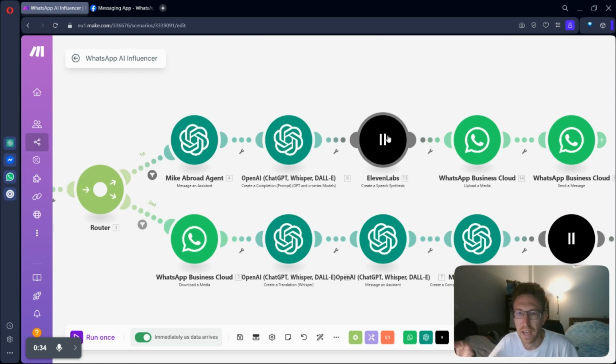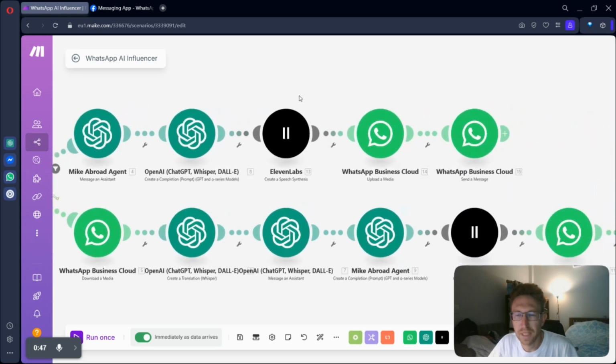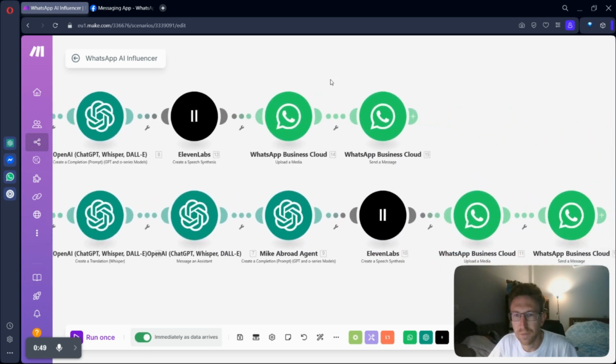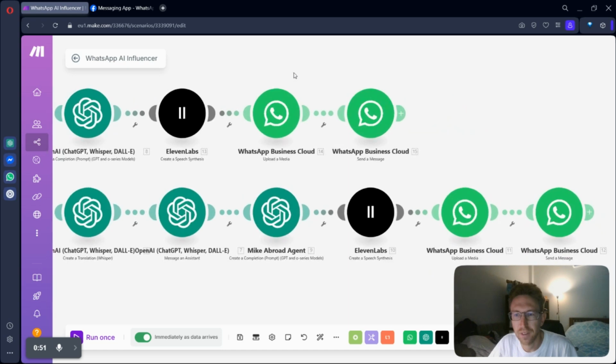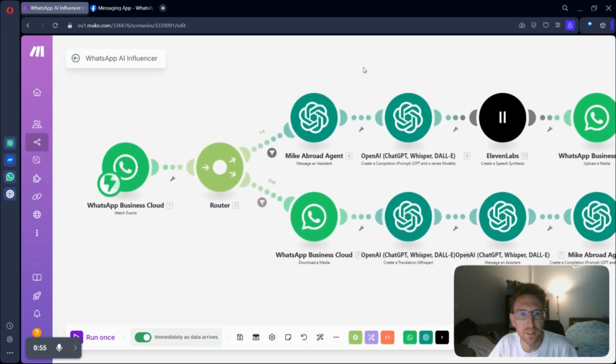I'll also show you how to train the voice clone on your own voice. And what this is going to do at the end is automatically respond to either voice memos or texts using this Make automation. So it's really pretty straightforward to set one of these up. As you will see in the course, I'll take you through step by step how to build this out.